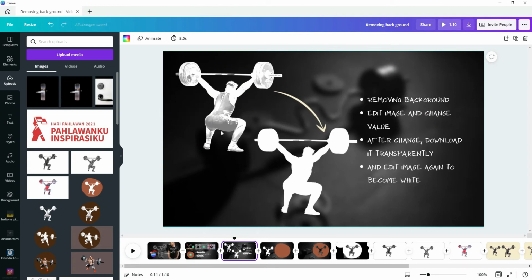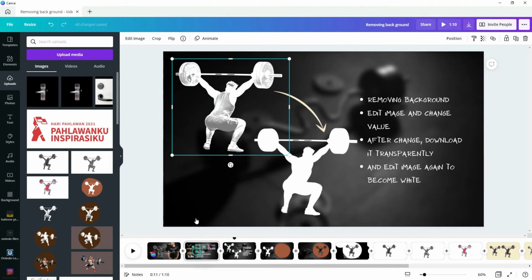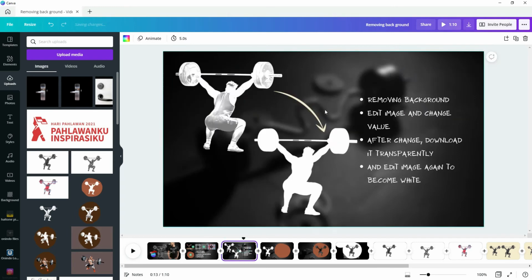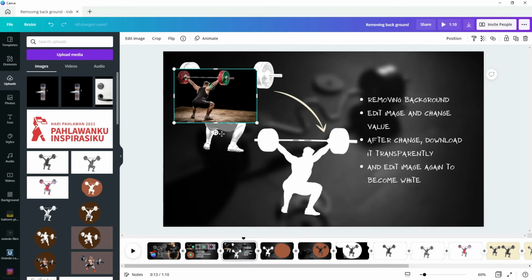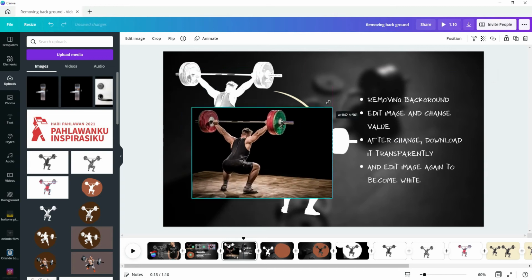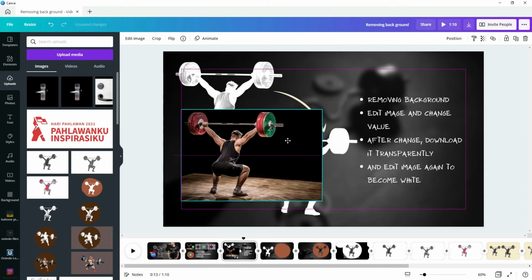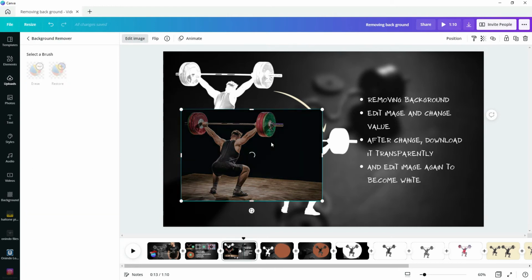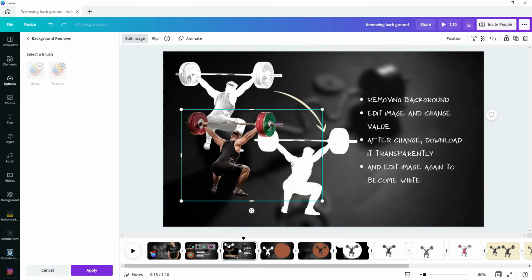Okay, so this is the image, I will get it from here. The first thing is that you need to remove the background. If you have a good speed internet, you will get a fast background remover result. So this is it.